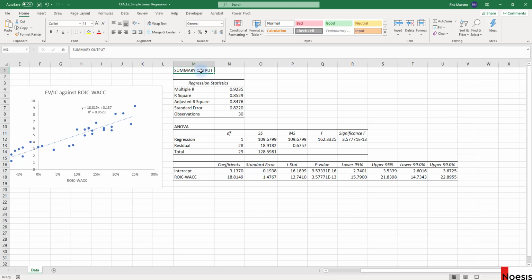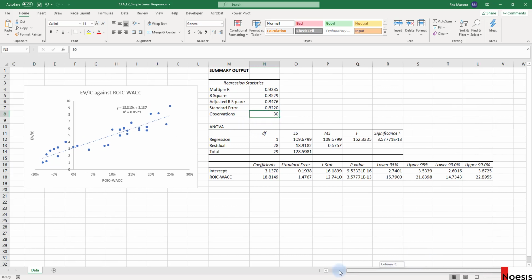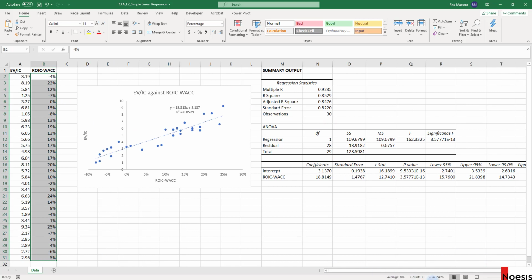In the summary output, we have the regression statistics table, where we have the correlation coefficient. We have the R-squared, or the coefficient of determination. Then you have the adjusted R-squared, which is useful if you have more than one independent variable. Then you have the standard error of the estimate, or SEE, and the number of observations. If you count here, we have 30 observations.